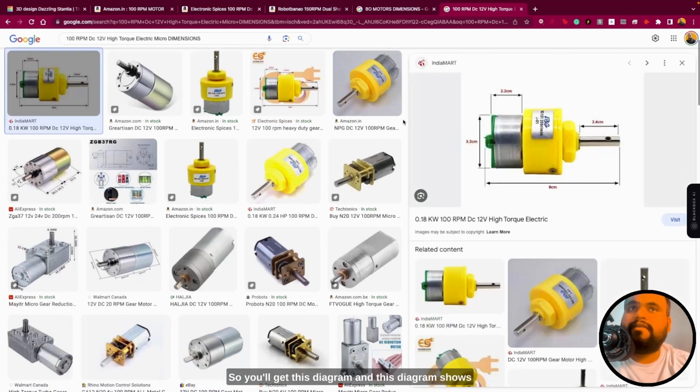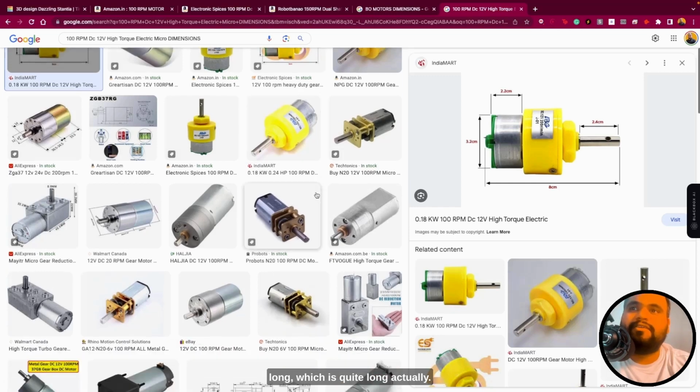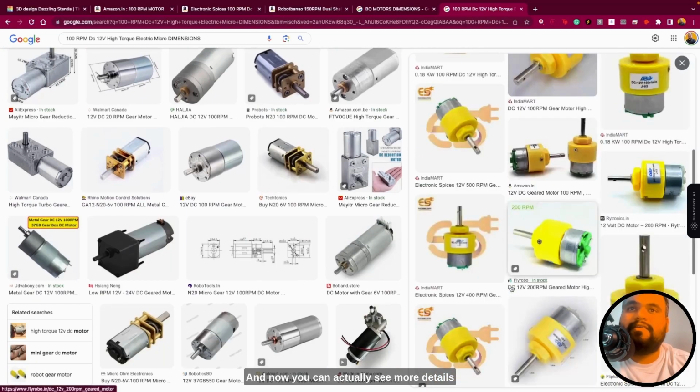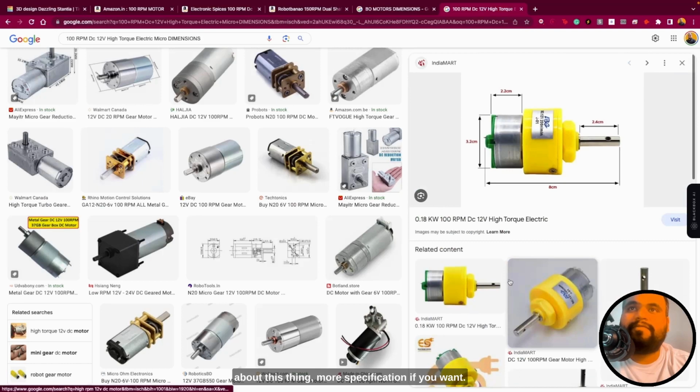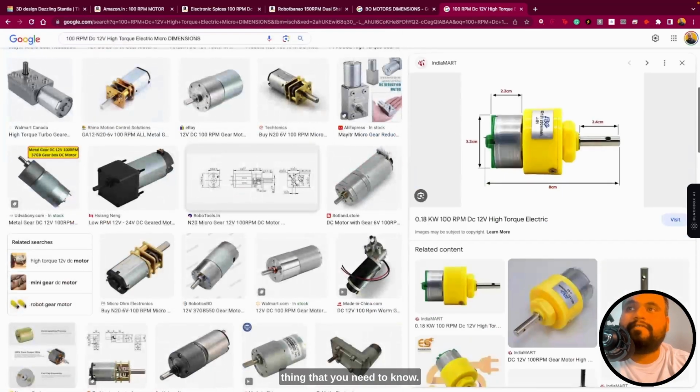Perfect. So you'll get this diagram. This diagram shows you what the length is, what the breadth is, and all the other things as well. Now you can see that the total length of the motor is 8 centimeters. So the motor is 8 centimeters long, which is quite long actually. And now you can see more details about this, more specifications if you want, but I think that's the first thing that you need to know.